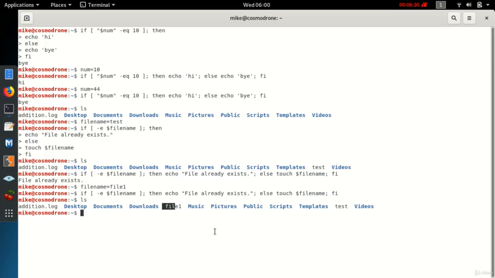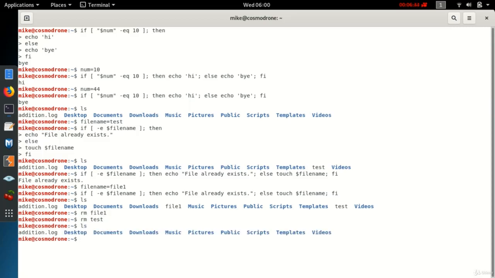And so let's make a script that focuses around creating files for us and then maybe setting the permissions for us. So I'm going to clean this up a little bit. I'm going to remove file1. I'm going to remove test. Perfect. And let's cd into our scripts folder. And we're going to start by making a file called mkfile. So I'll say nano mkfile.